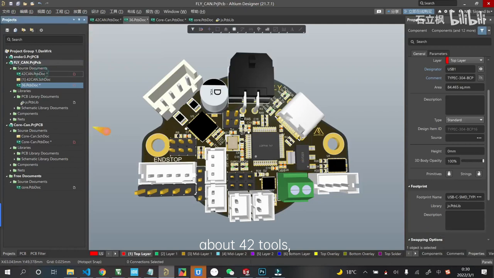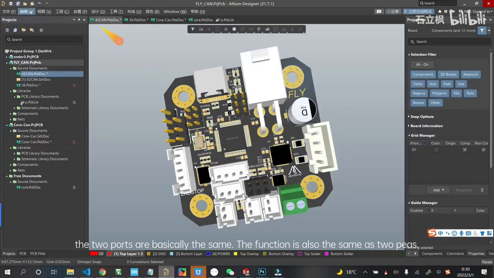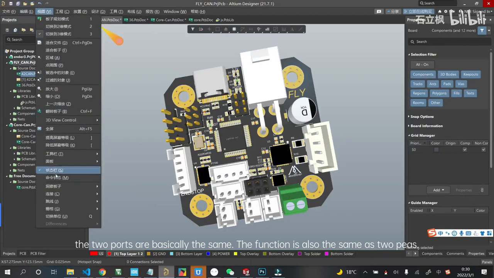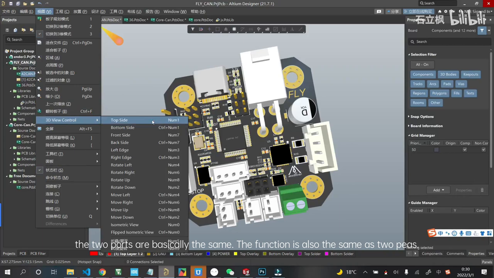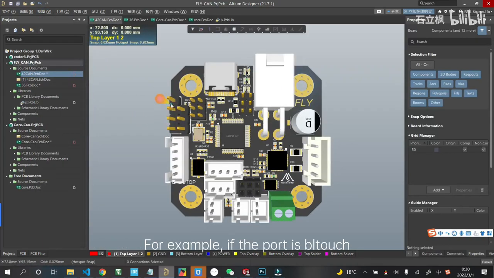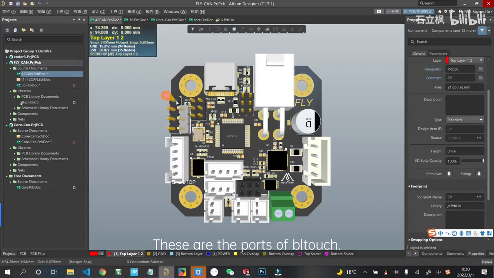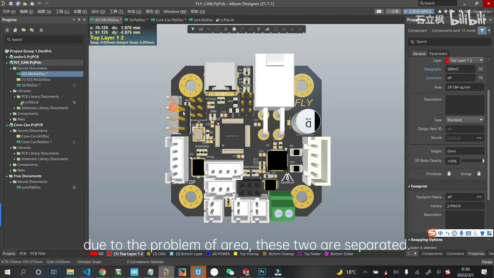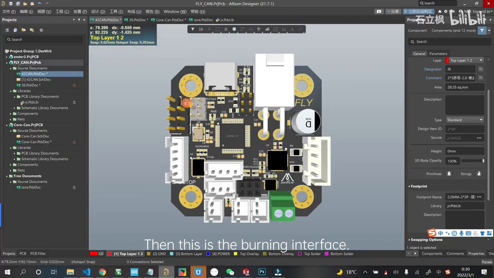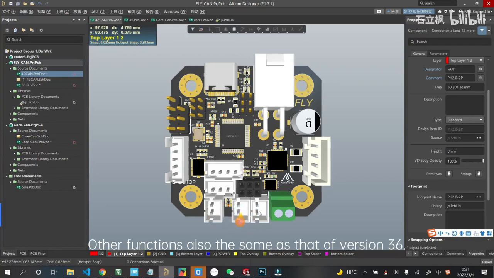About the 14.2 toolboard, the two ports are basically the same. The function is also the same as the other piece. For example, those are the ports of BLTouch. Due to the problem of area, those two are separated. Then, this is the burning interface. It is similar, and those two are fans. Other functions are also the same as those of version 13.6.